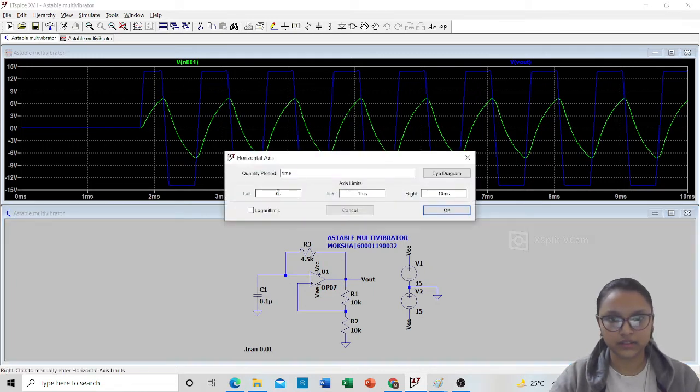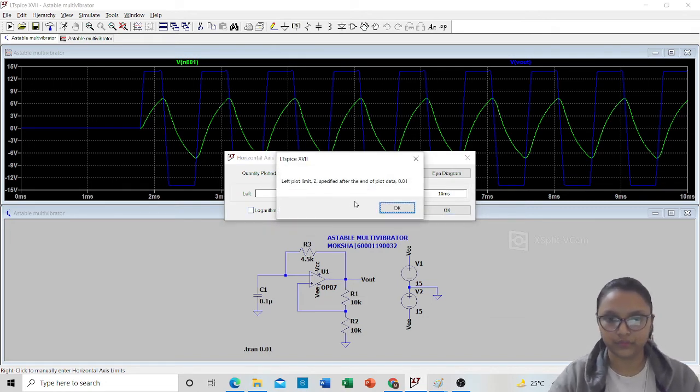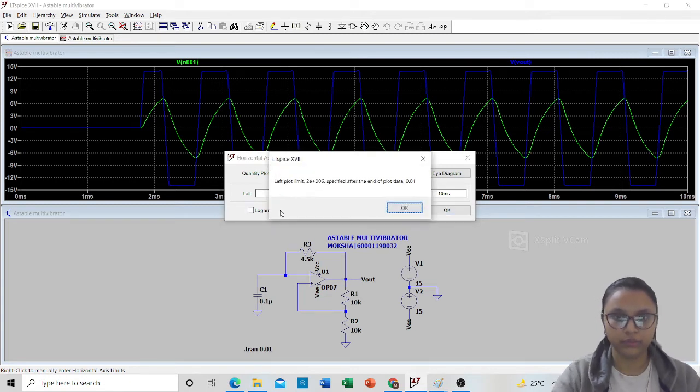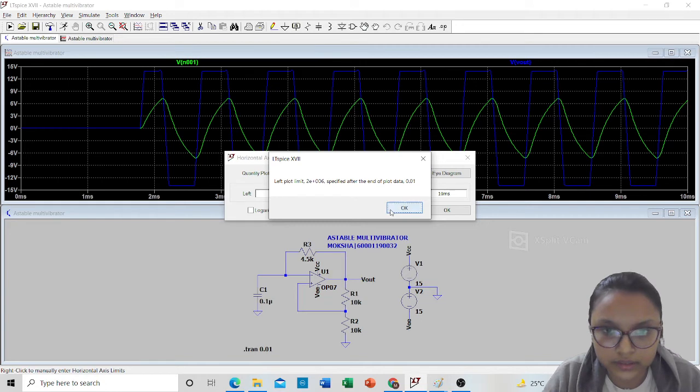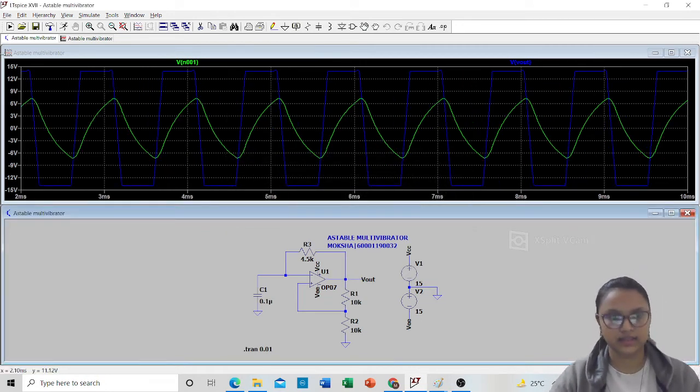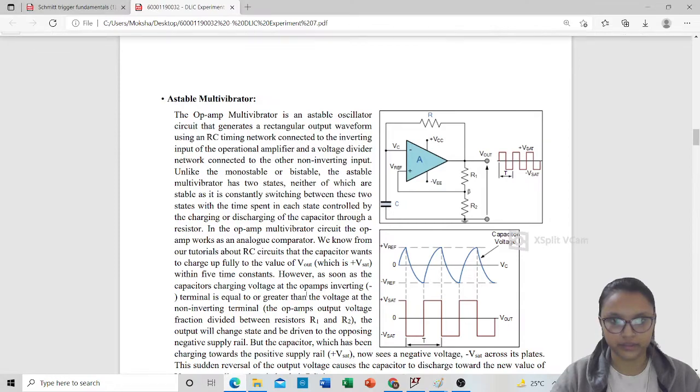You all can just right click and change the time to 2 milliseconds to see the output properly. Okay, there's a small m. Yes, so as you all can see, the capacitor is increasing and it reaches the positive peak value, and then it will go on reducing, that is the minus V set. So this is an astable multivibrator.